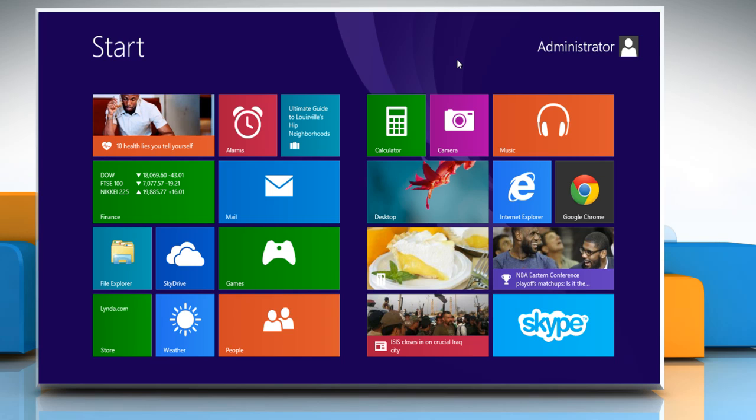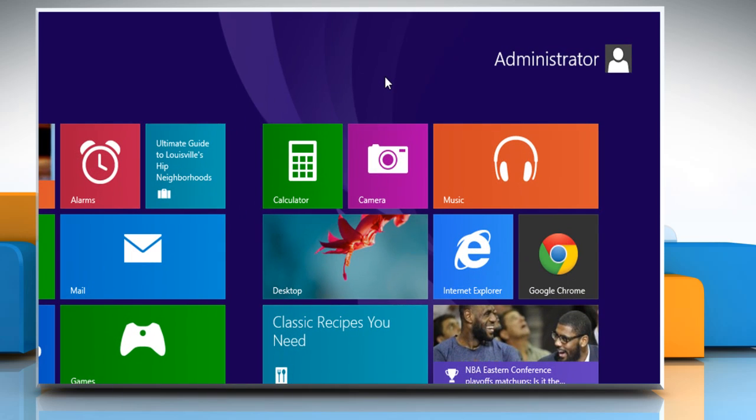Hi friends! Is the Bluetooth connectivity not working on your Windows 8.1 computer? Let's go ahead and see how you can resolve the issue on your Windows 8.1 PC.